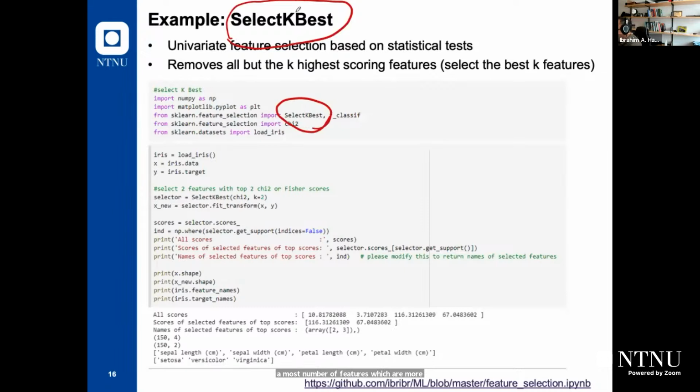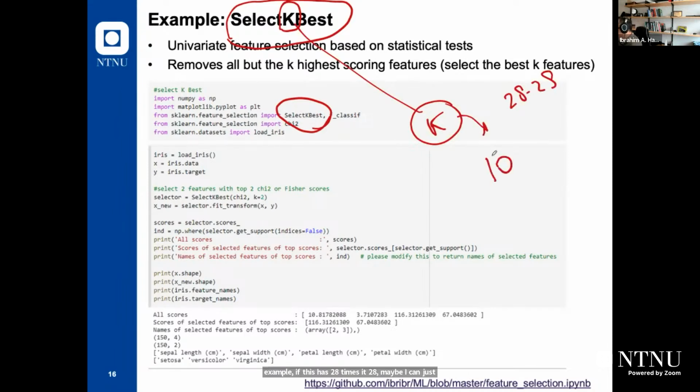You just need to define k here in SelectKBest. For example, if this MNIST data set has 28 times 28 features, maybe I can say that I need to select the most important k equals 10 features from those. This function will calculate the correlation between the input features and the target, and sort them according to the correlation. So you can pick the features most highly correlated with the target.